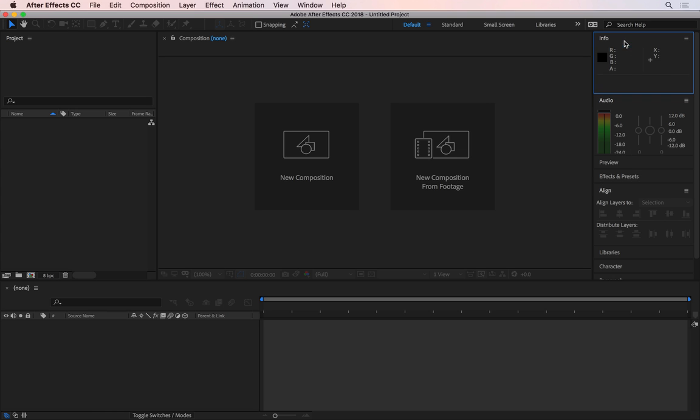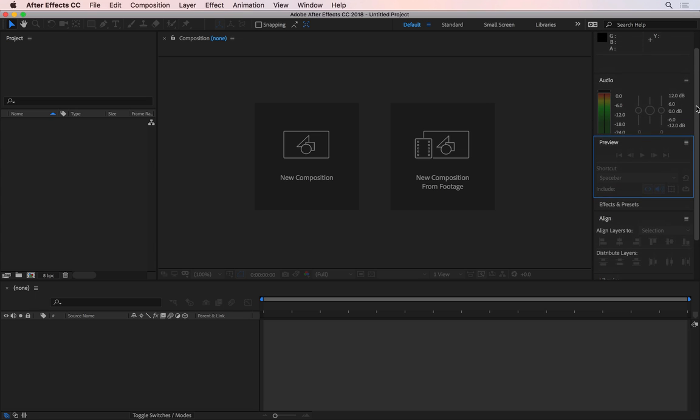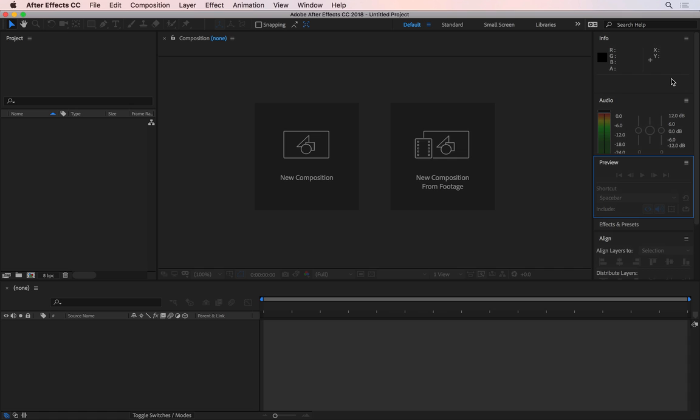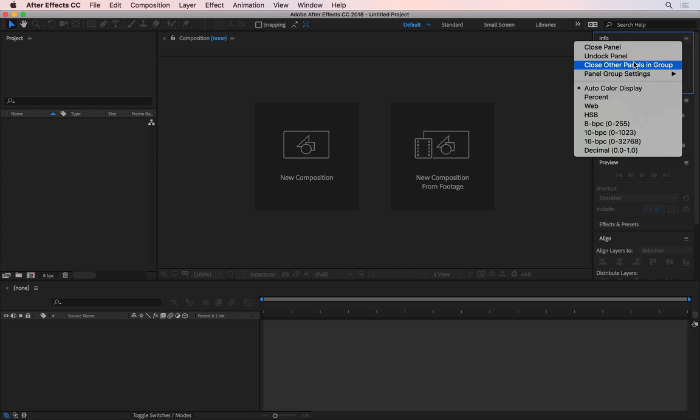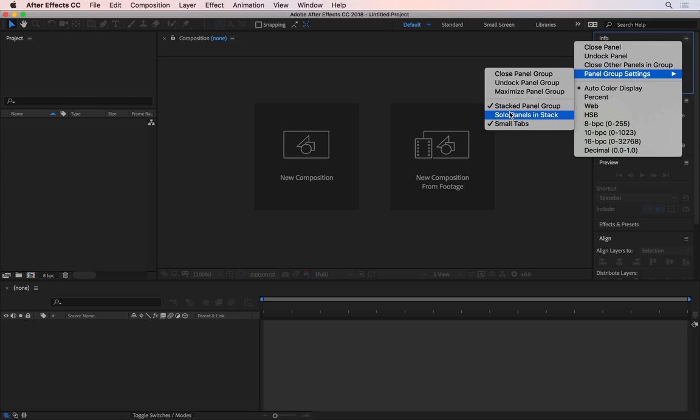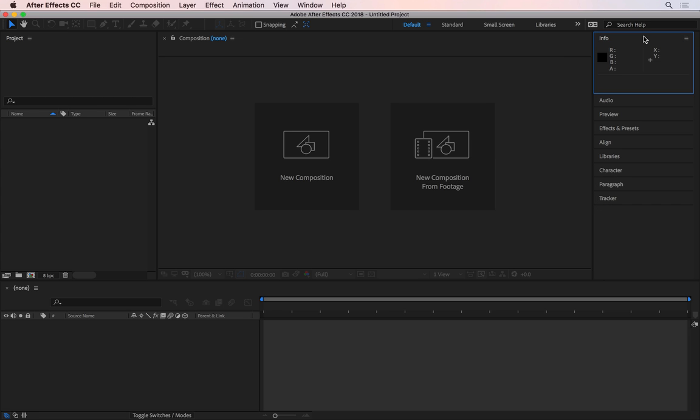If I click on Info as well, you see that will expand the Info panel as well. And if you opened up more panels than what your monitor can display, let's say I open up my preview panel as well, you'll start revealing this scroll bar on the side. If I go and scroll down or up, I can go back and forth between the panels. If you want that feature to come back on again, the solo feature, all you have to do is click on this button again, next to any of these panels, doesn't matter. I can click here, go to Panel Group Settings and turn the Solo Panels in Stack on. They will allow only one panel to be open at any given time.